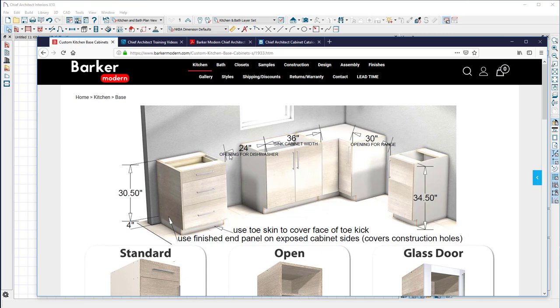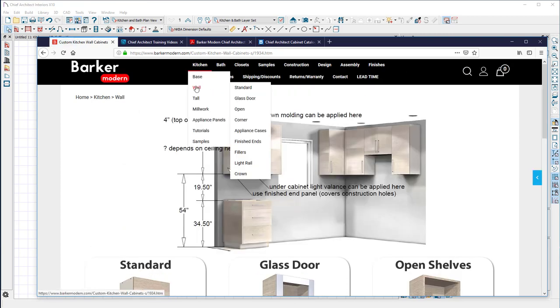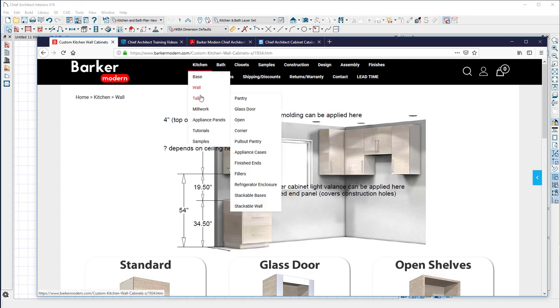That's going to fit a lot of different dishwashers and a lot of stuff like that. So as you go through all this, you might think, hey, what about the wall cabinets? How tall off the floor should I put the wall cabinets? 54 inches. How much distance should be between the base cabinets and the wall cabinets? 19 and a half. And that's the way our website's built right now.